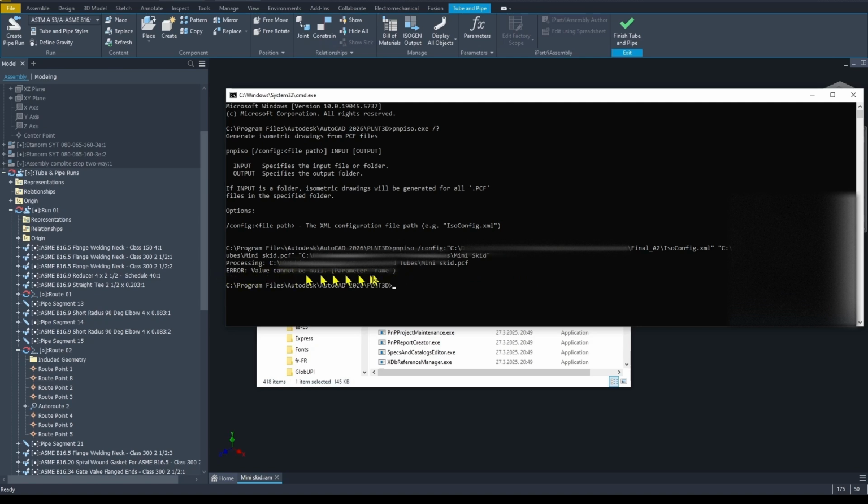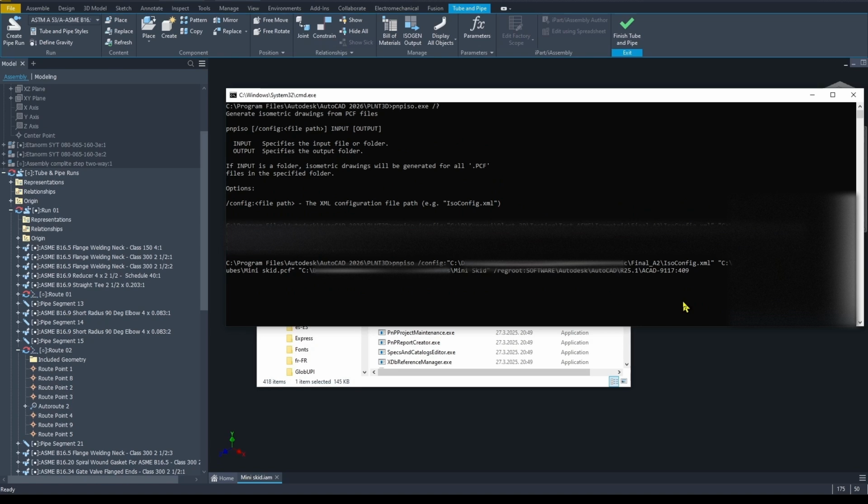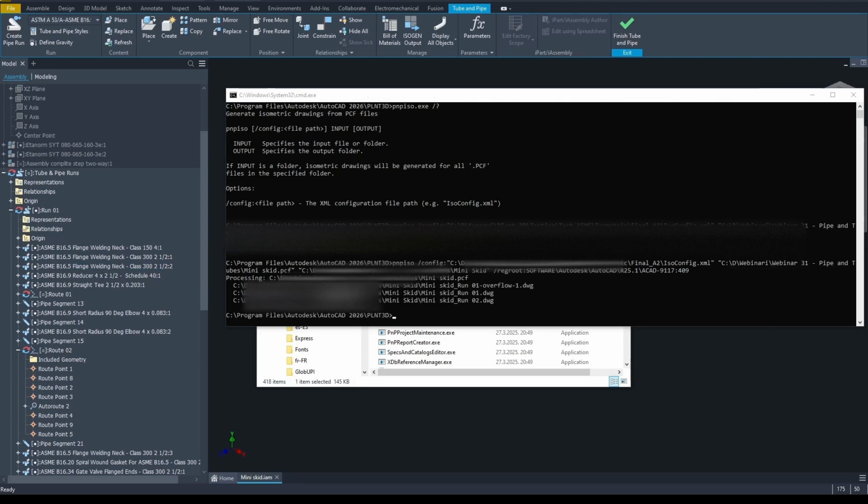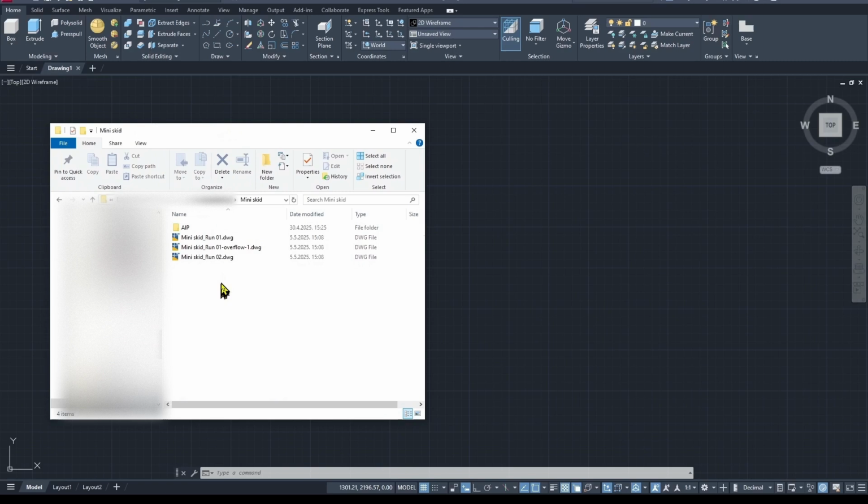By searching online, you'll discover that an additional crucial parameter is required, which specifies the version of AutoCAD that will be used for drawing generation. Now the command is complete, and we can wait for the drawings to be created. A list of generated drawings is displayed, so let's open them in AutoCAD to see how they look. They seem quite good and consistent with the usual standards of Plant 3D.